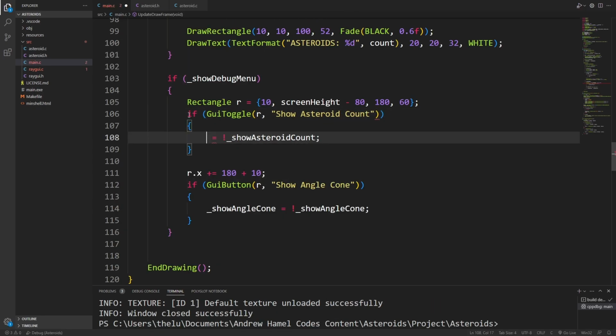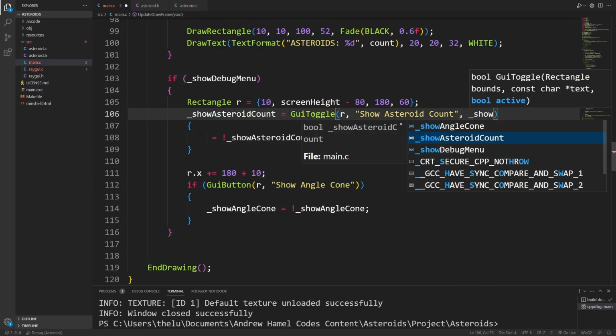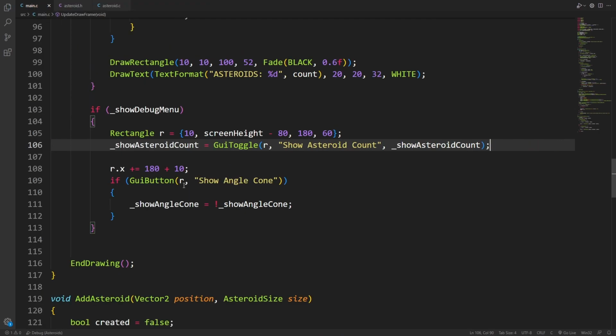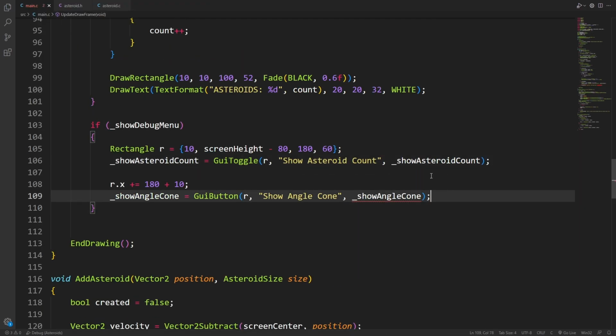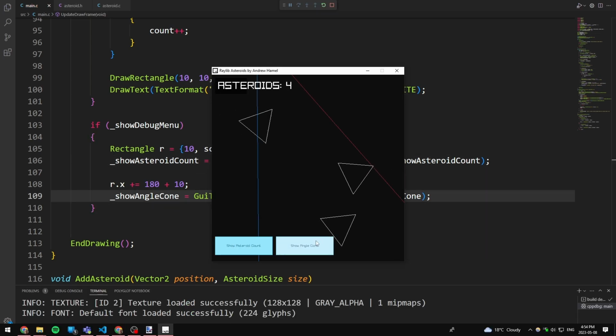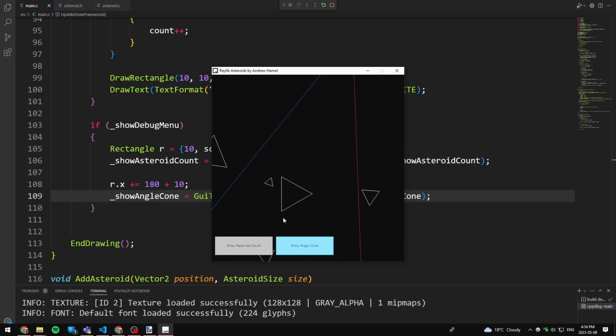There's a really good GuiToggle we can use instead. In this case, we want to actually pass the Boolean as the third parameter every time we call it, and we want to just set the bool equal to the result of this, since it will always return what the current state of the button is. Now when we turn one of these on, the button actually stays in a visually toggled state so that we can see that that is actually on.